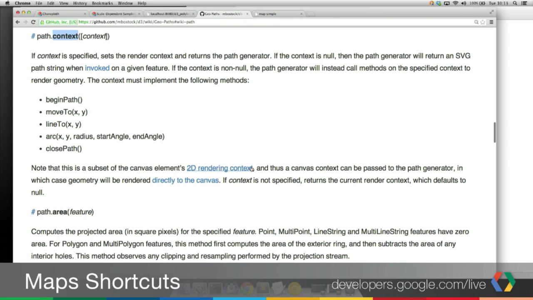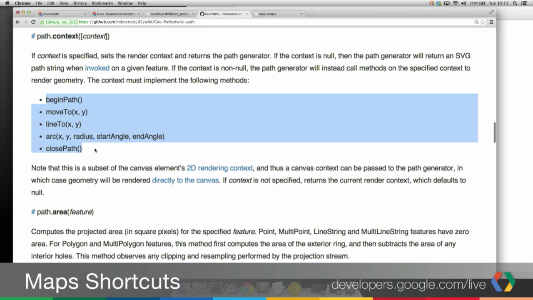If you just look at the code afterwards, you'll see what I mean. You pass it a context, and it binds to that context. But if you look at these docs, it doesn't actually have to be a canvas context. All it has to do is fulfill a certain interface. And here are the methods you have to fulfill if you're implementing that interface: begin path, move to, line to, arc, and close path.